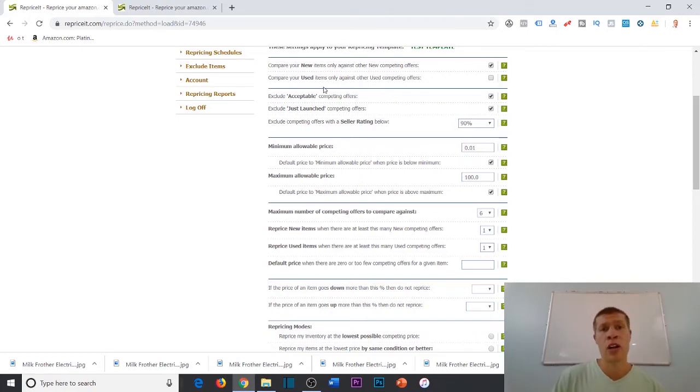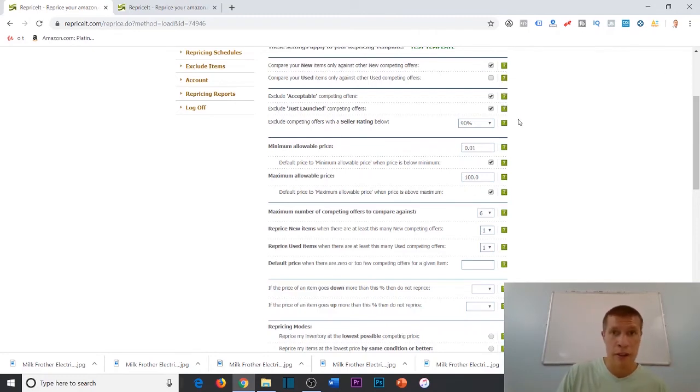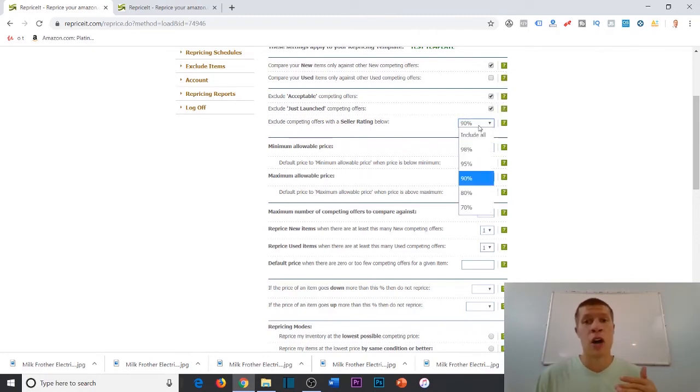Now, I can also exclude acceptable conditions because with acceptable conditions, it's a little bit more difficult to get the buy box, or even higher up on the actual listing if you go into other competing offers. And you can also exclude just launch sellers if you want, or you can unclick them as well. And like I said, if you need any other information, just read it, right? So check this box if you want to exclude all competing offers in acceptable condition. The default setting is clicked, but you can uncheck it if you want to, obviously. You can also exclude competing offers from sellers with really bad feedback.